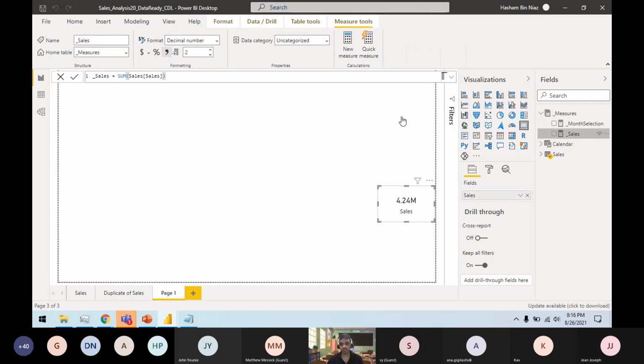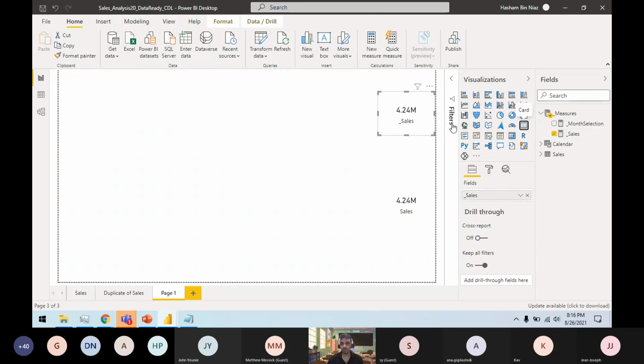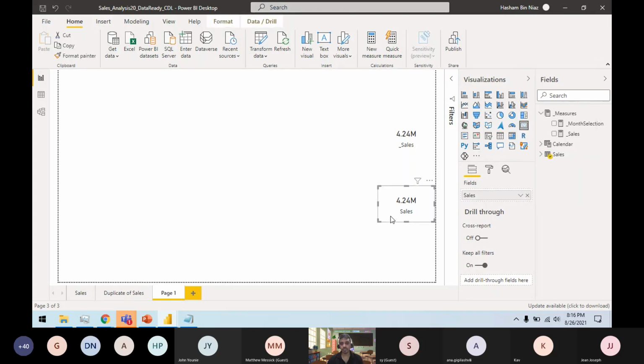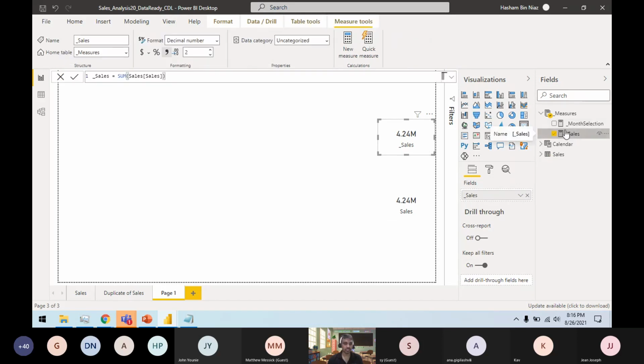So now let's try to place this measure. This is coming out the same, right? So what is the difference between these two? The first one, which I dragged and dropped and Power BI created for me, is an implicit measure. Power BI creates it on its own. And the second one is the explicit measure, which I created and for which I defined the definition.